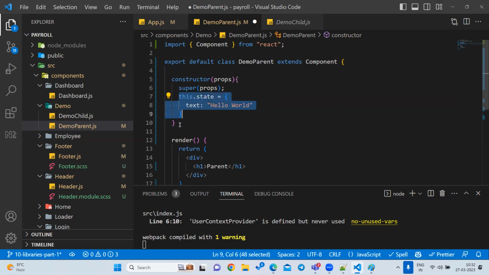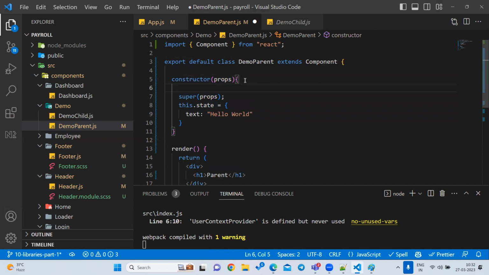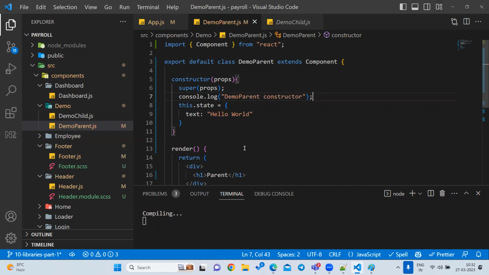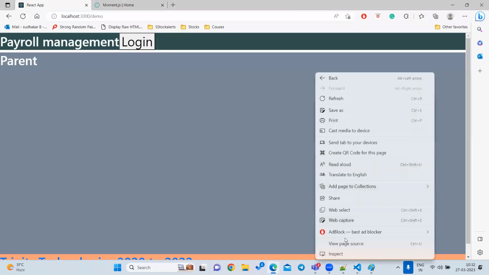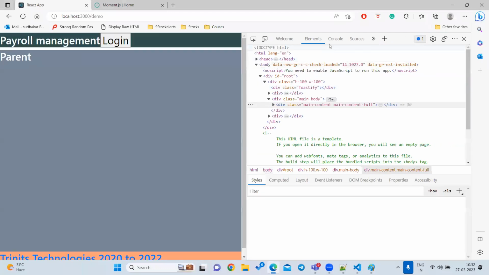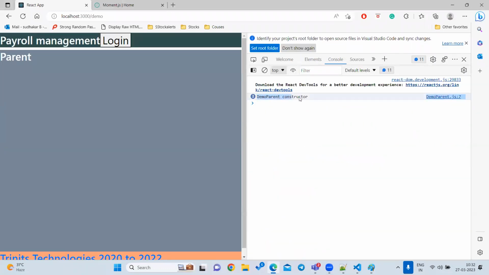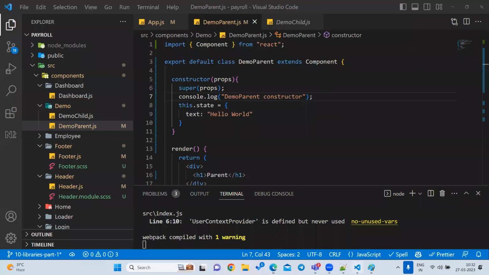Now what is the first hook we should write? The constructor. Let us write one console.log statement and see: console.log of demo constructor. Let's go and check in the inspector. See, demo constructor is being called. So this is the first method it is going to call.